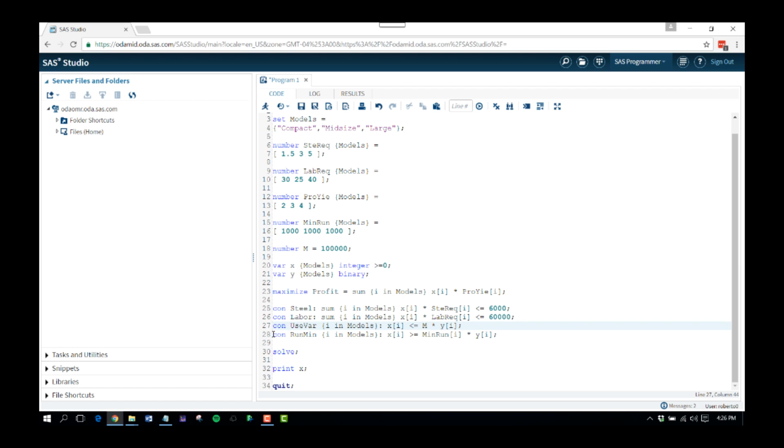This is the actual constraint that is new. And this constraint says that for every model, I have a minimum run. I'm calling it run minimum, the constraint. And it goes as follows. The number of cars that I make for each model should be equal to or greater than the minimum run for that model times the binary flag of whether I'm manufacturing that model.